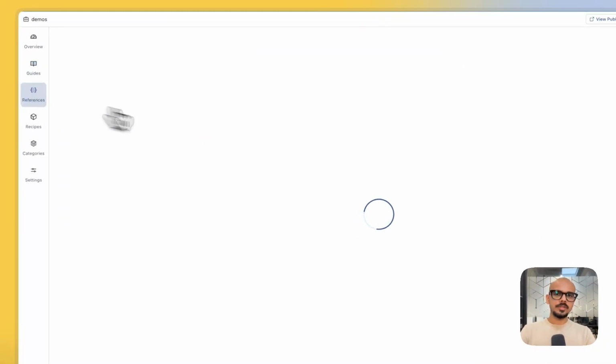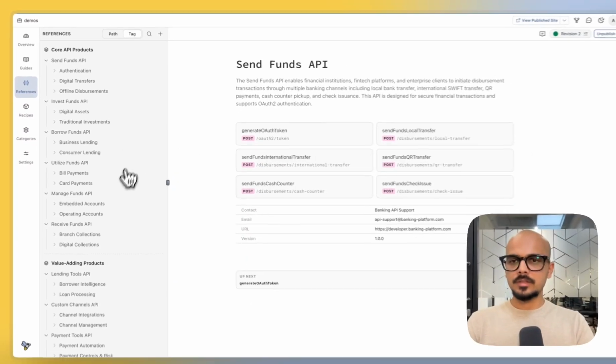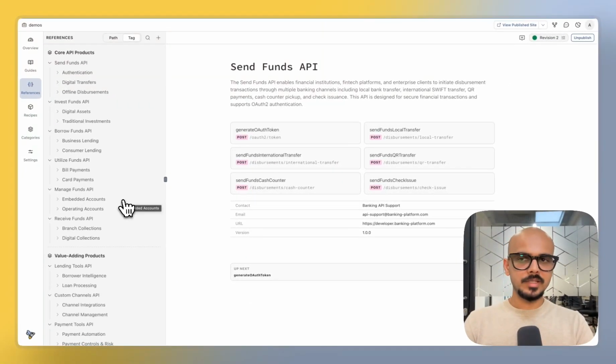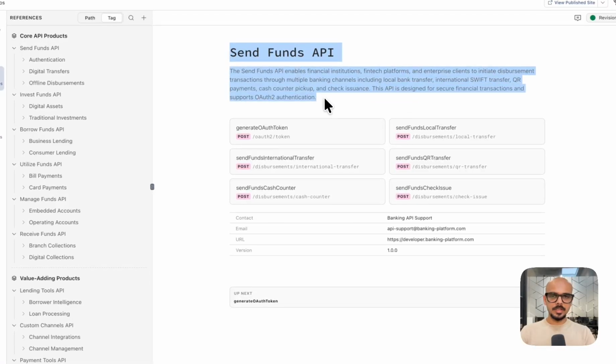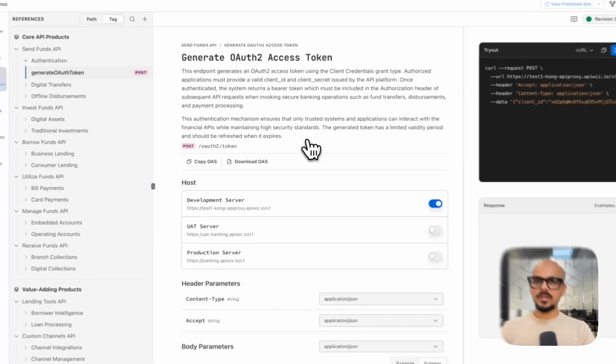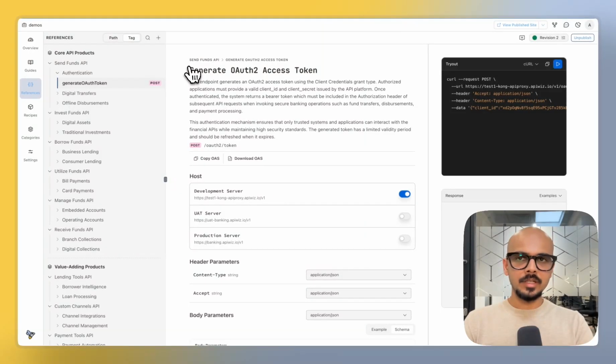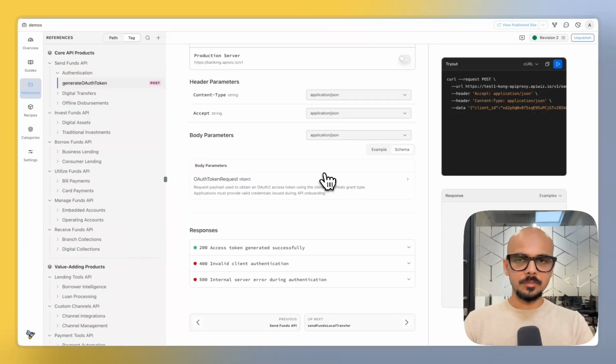Now coming to the references flow, here you can see the list of all the OpenAPI specs that you have uploaded in this workspace. On the right, you can see the preview of the beautified version of your OpenAPI spec. You can see the overview, the meta descriptions, and the list of endpoints. If I open a particular endpoint, I can see the beautified rendered view of this endpoint.